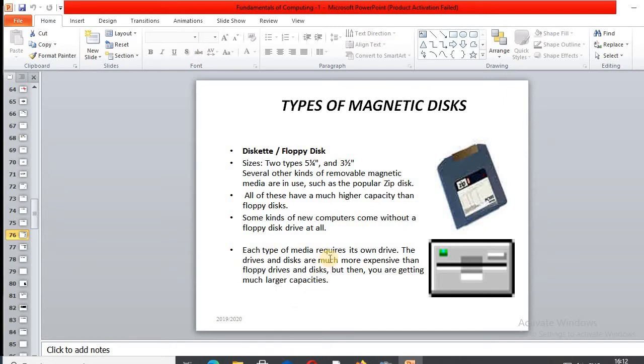Each type of media requires its own drive. You're getting that? So every media will need its own drive. We're going to see what a drive is. Drives and disks are much more expensive than the floppy disk. So when you talk of a drive, in this case, we talk of a ROM drive, DVD drive, DVD-ROM drive. We're getting that. That's where you put the CD, and then it drives it, it reads it. You're getting that. Those are the ones that we're talking about.